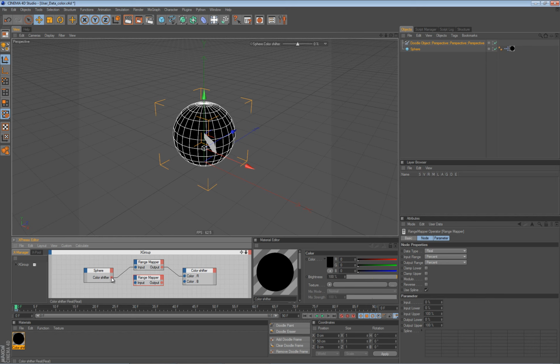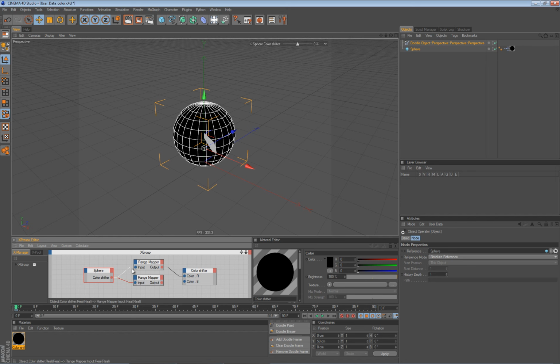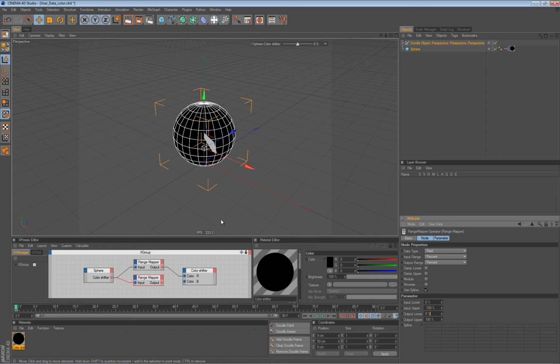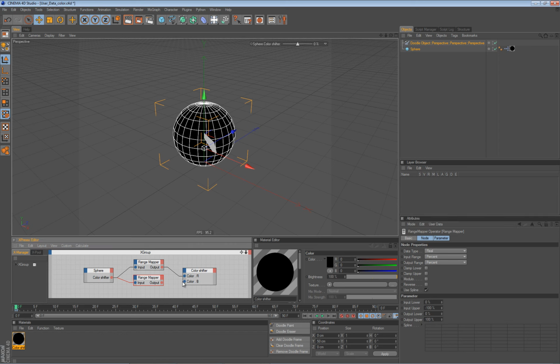So once again, this color shifter will be our control. Accidentally switched off this first guy. And in this case, the input lower is also 0, but the input upper is not 100. It should be -100. So let's put a minus here. And let's connect this to the output port and see what we have.